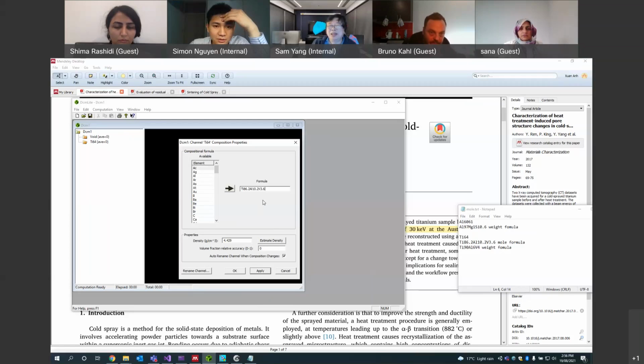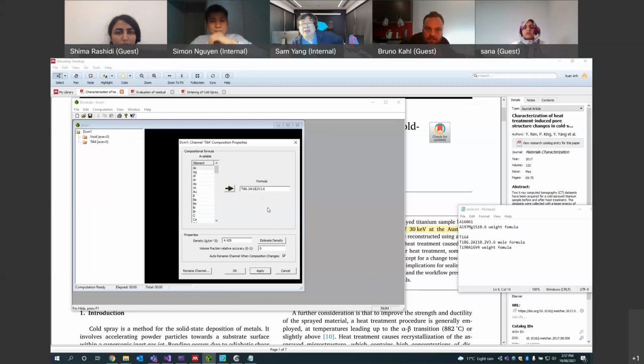Do you understand? Yes. When I rename it, it automatically changes the name here. So the name and the formula are similar, but not the same. The default name is the same as the formula, but it doesn't necessarily have to be the same. Is everyone clear? Yes. Just the default name is a formula.